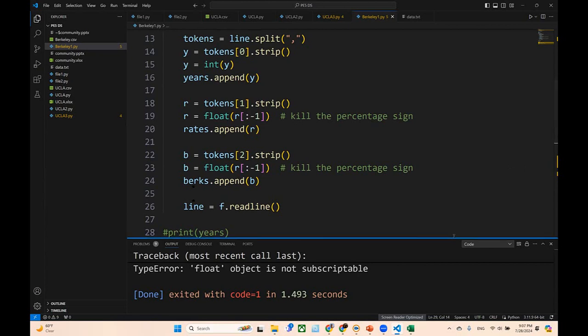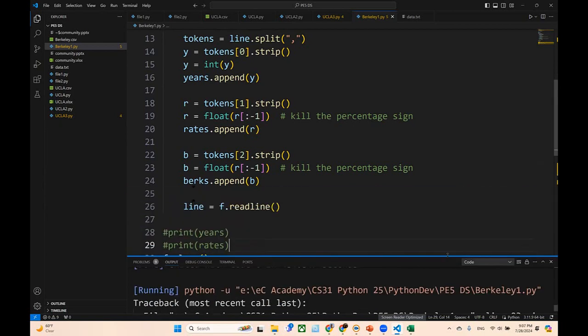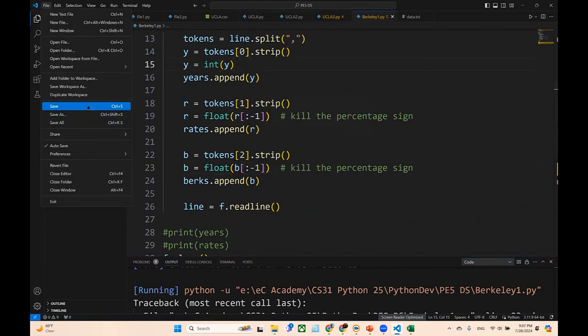Which one's row is not subscribable? Oh, here should be B, okay? Should be B. Should be B, okay? One more time.